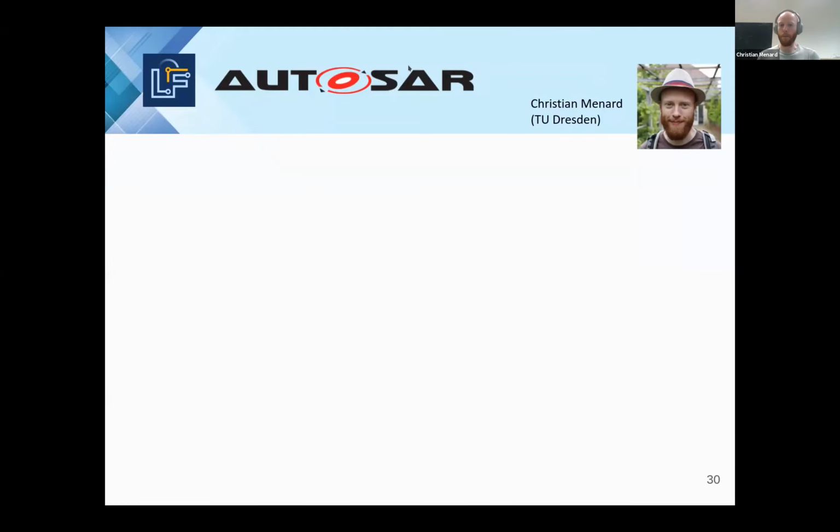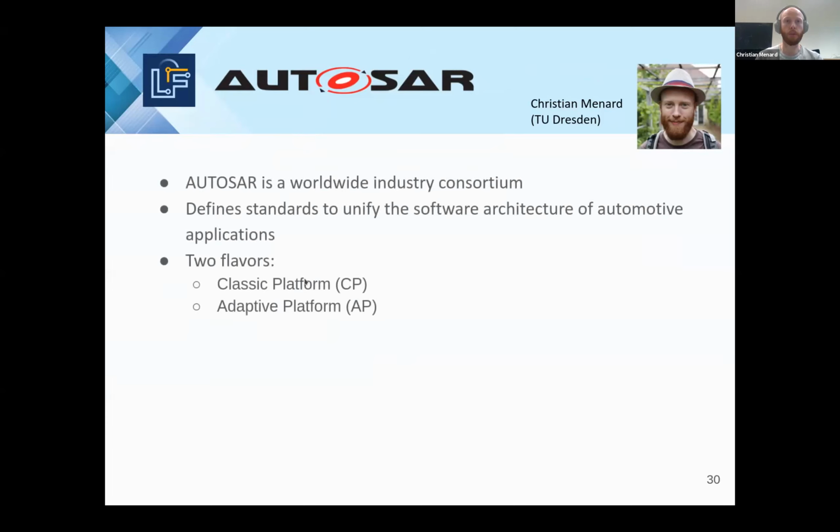This is actually not so much about ongoing research, but mostly about past research, the research I did that brought me to that group and to the team, and got me hooked on Lingua Franca. So I looked into AUTOSAR, and for those that don't know AUTOSAR, it's a worldwide industry consortium, and it defines a standard.